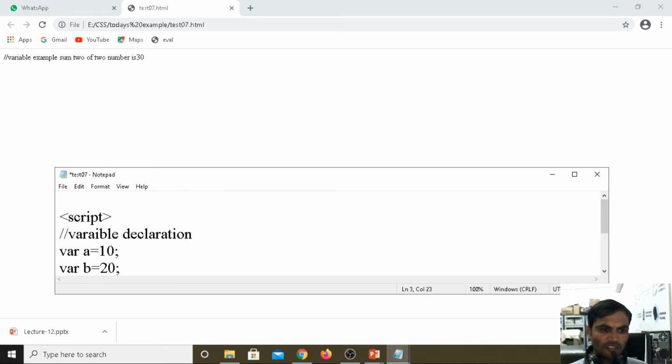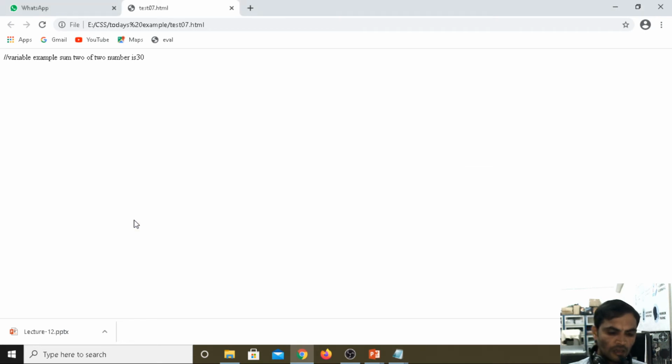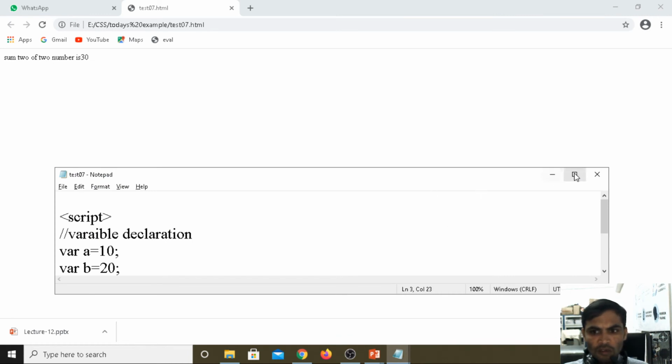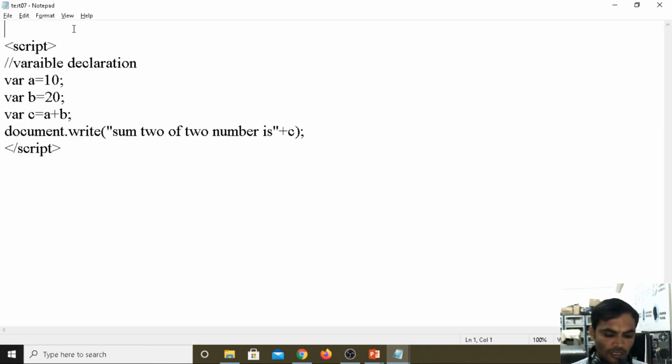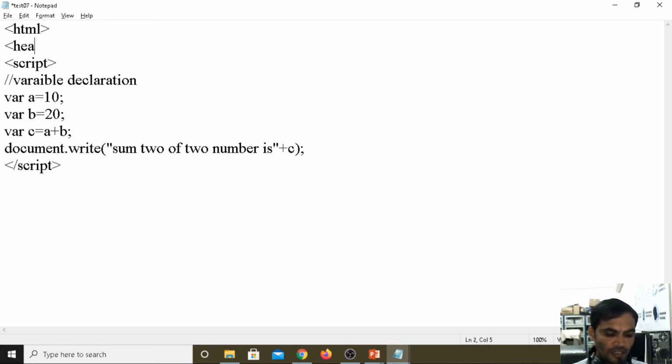Now I am writing inside the script tag. What I wrote above, we get the same thing, reading it here with F5: sum of two numbers is 30. Now, for your understanding, the script tag I am writing inside HTML. The script tag can be declared in the header part and in the body part also. Now I am declaring under the header part, then body, closing the body, then closing HTML.